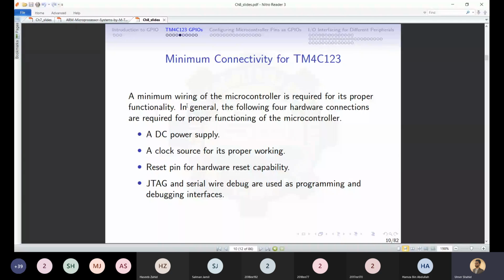This is the minimum connectivity portal. If you are controlling or if you are designing your own microcontroller, then these 4 things have to be attached.